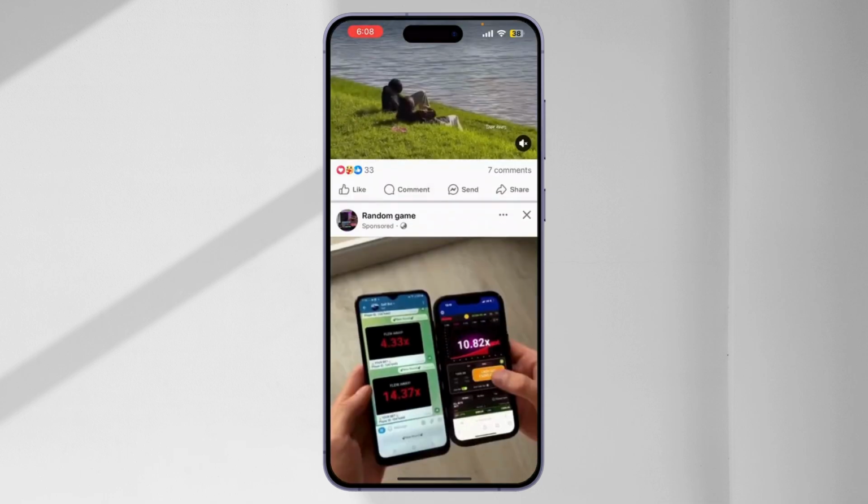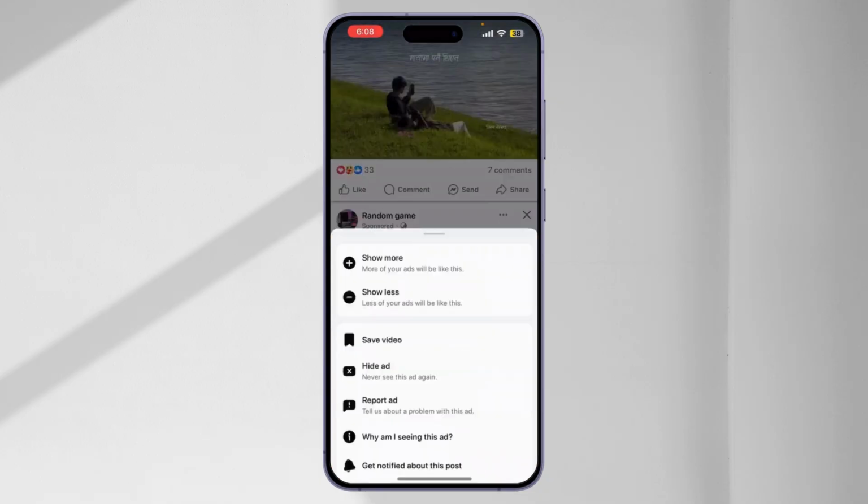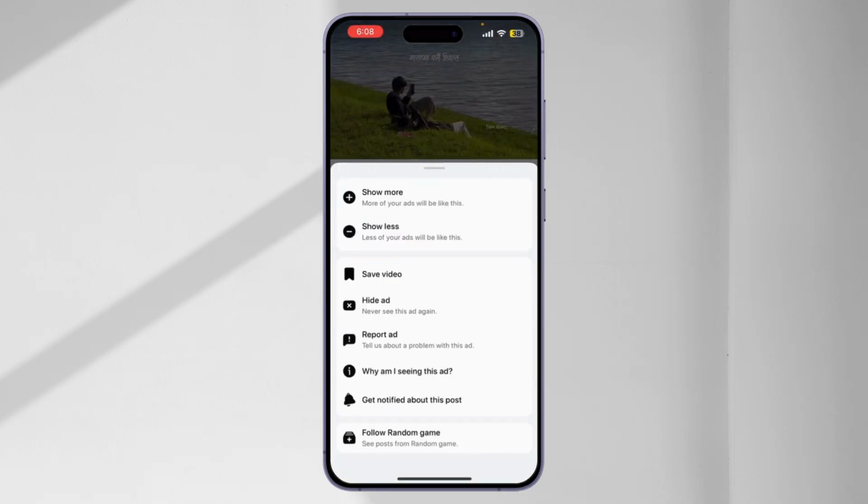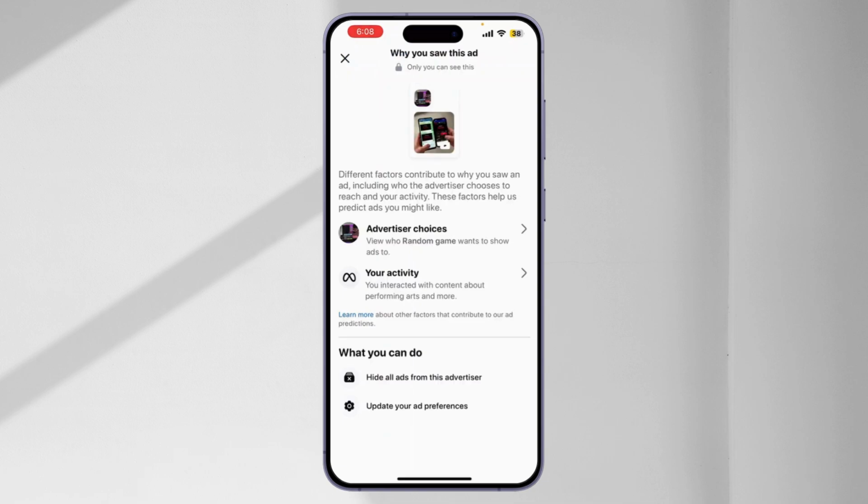For more control, simply tap on the three dots of the post that you don't like and click on why am I seeing this. After doing that, this will give you a deeper understanding of why Facebook might be showing you this specific photo or video, and you can even adjust your ad preferences and content recommendation from here.